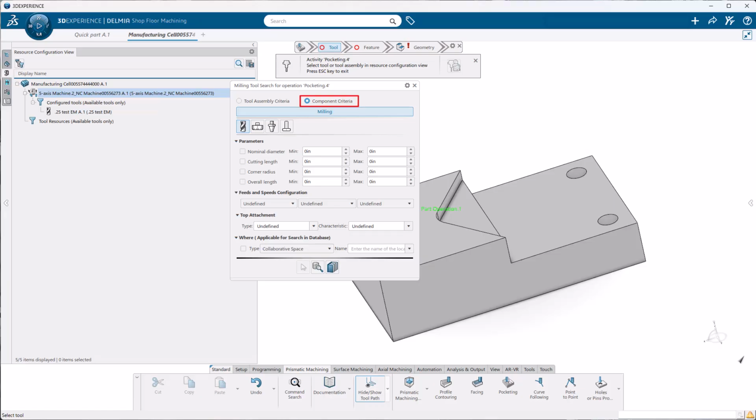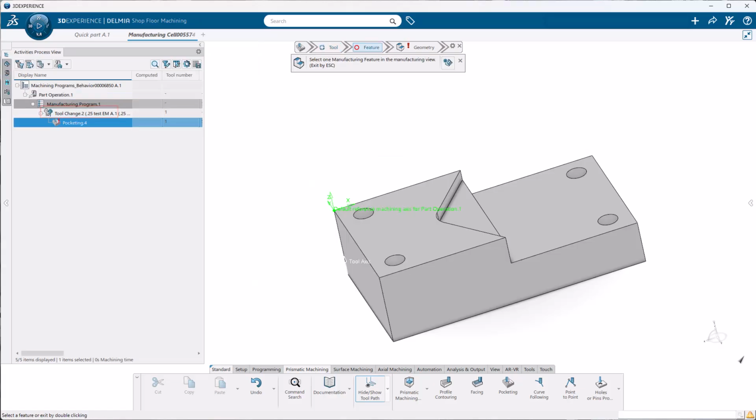First, select the component criteria to select a tool. Currently, we only have tool components in the cell. This selection not only filters, but also affects your ability to select. Select the End Mill Tool button. Once you see the created end mill in the Resource Configuration view, left-click to select it.